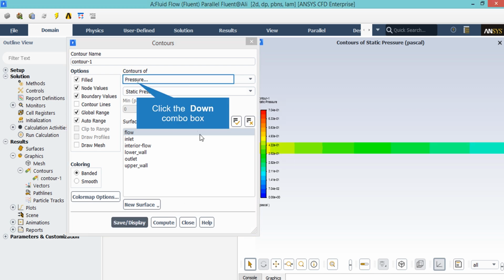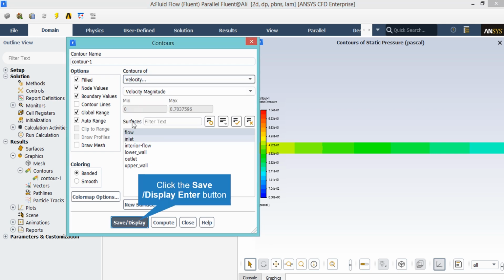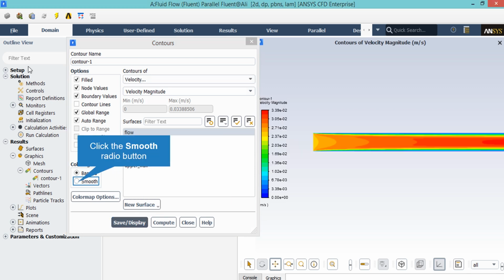In order to extract the contours related to velocity, we just have to click on the contour section and select the velocity variable. After that, by clicking on Save or Display, the software will show us the velocity contour. As you can see in this contour, the colors are separated from each other. If you select the smooth coloring option and then click on Save or Display, you will see that this color separation will be gone.